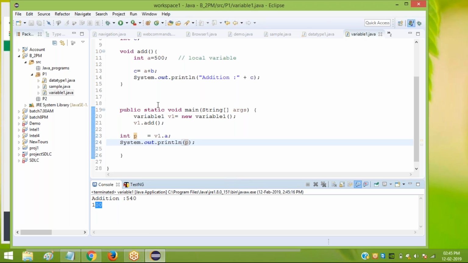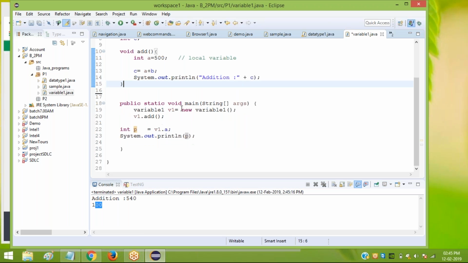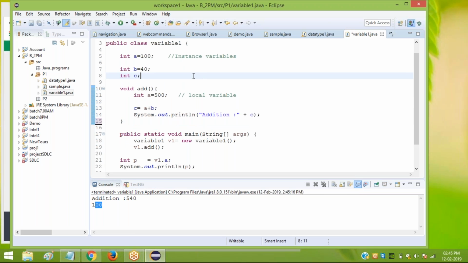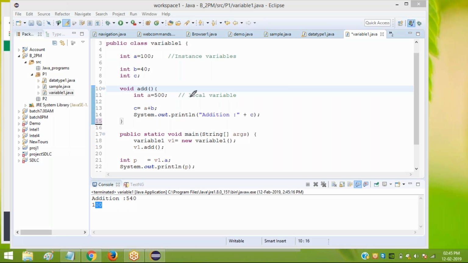Lakshmi, I didn't understand this bit. How did it refer to 100? In the method you have a is equal to 500. Till 540, yes, I understood. But when you're calling it in the public static void main, you have replaced that object with variable v1, v1 add, till there it's fine. Now with integer p is equal to v1 dot a, what is the declaration, what are you trying to say by writing that?